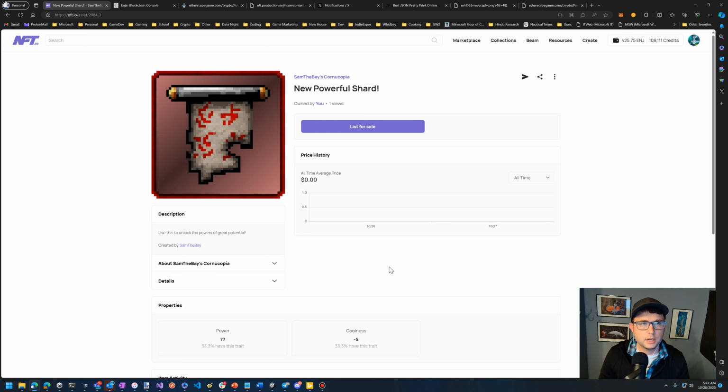So that is how you can update your tokens using the Enjin Console and publishing your own metadata and own images on your own web server.